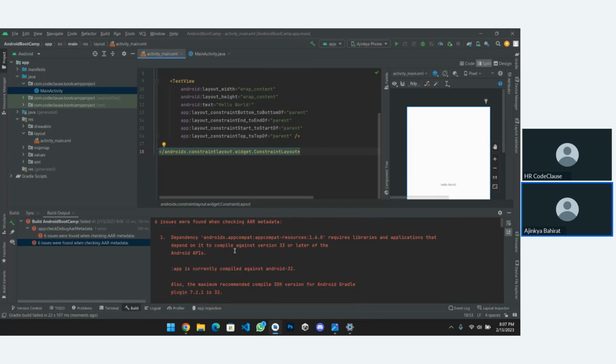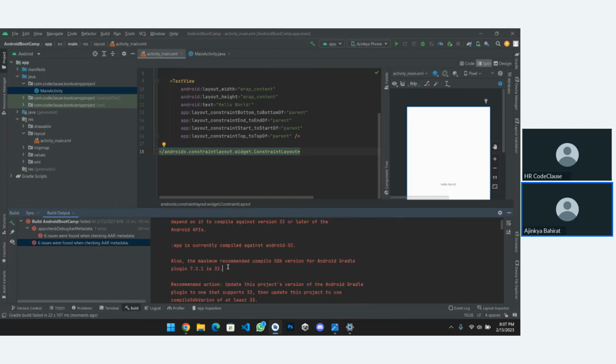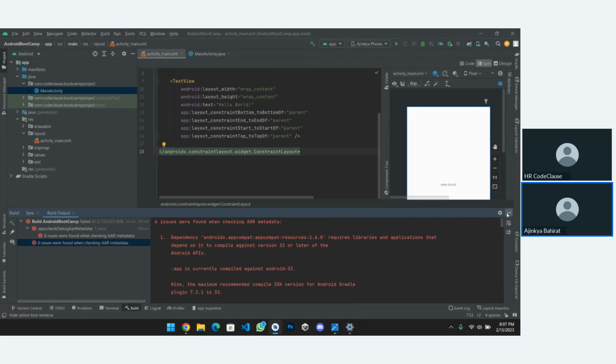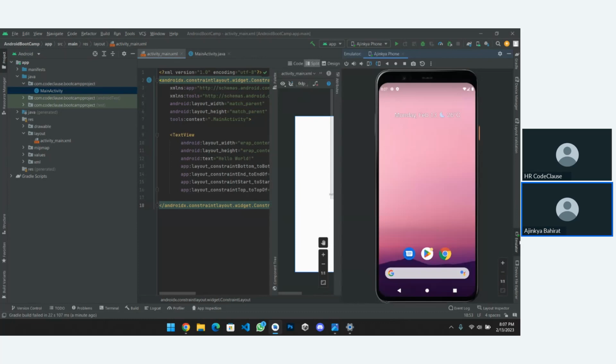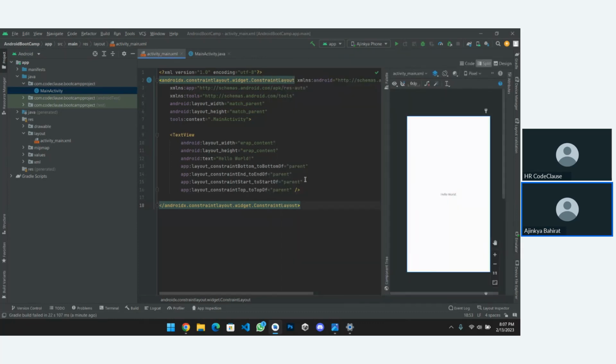Dependency is currently compiled against 32, was maximum 100 Android kernel. Okay, so basically this error is because I created the emulator with a lower version, and I created the project with the newer version. So that's why it's showing the error. We will discuss these things in the next part, because on the first day I don't want to make your session complicated. We can solve this right now, but I think it is not necessary currently.